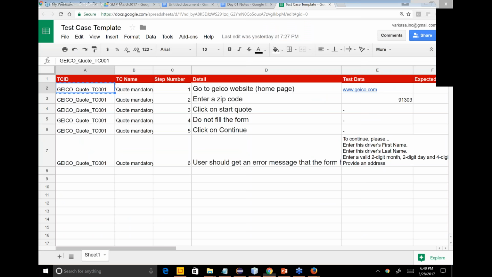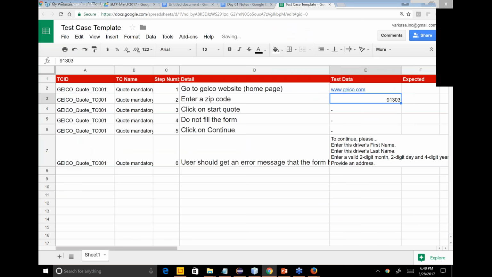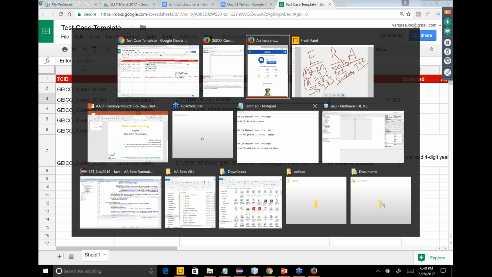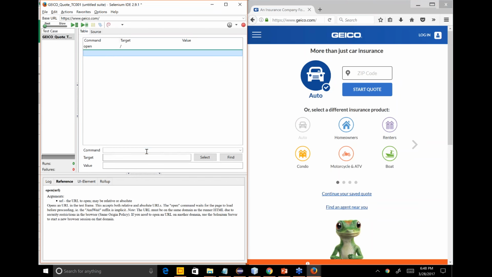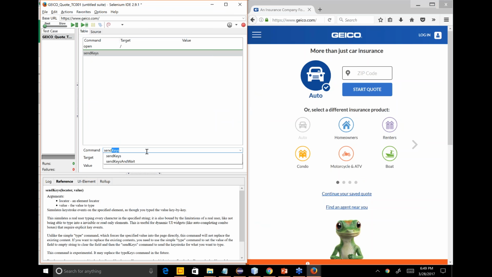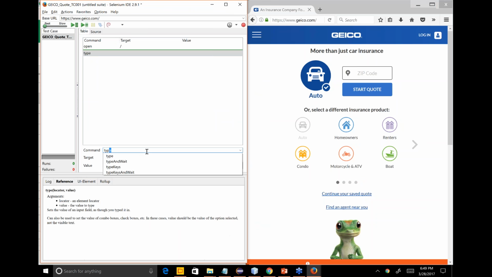Let's look at the steps here and try and replicate this. Enter a zip code. Now, to enter a zip code, we need to know what to enter, where to enter. The action is here. I need to send keys. Is that the correct method? Command for the next step, send keys. Oh, send keys is there. Type. I don't know when they came up with send keys.